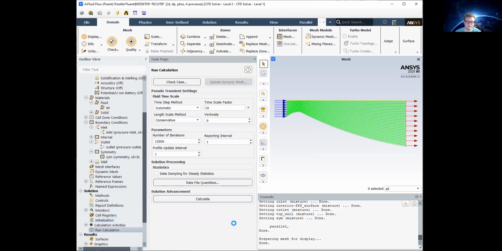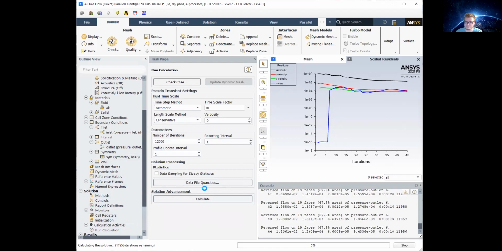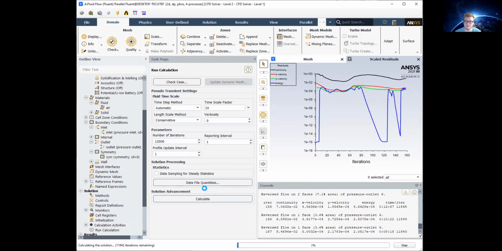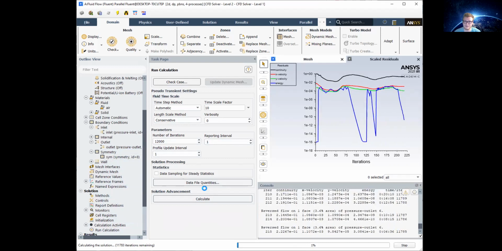We're going to go to run calculation. I have it at about 12,000 iterations, but it shouldn't take that long. Hit calculate, and we're going to watch the residuals as it goes to calculate. Looks like our energy equation had a little bit of a moment there.